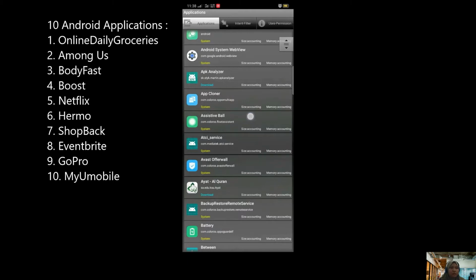Sixth is Hermo, online shopping. Seventh is Shopback, also online shopping. Eighth is Eventbrite, which lists all the events, and we can join some events from this application. And ninth is GoPro, and tenth is MyU Mobile.